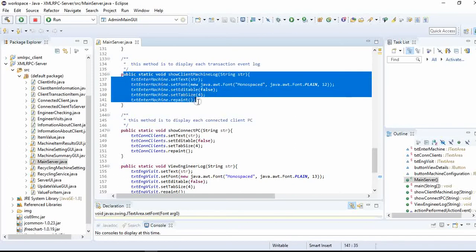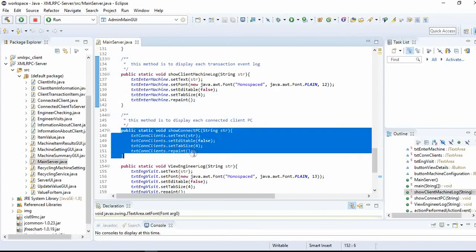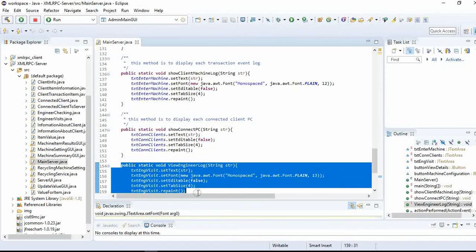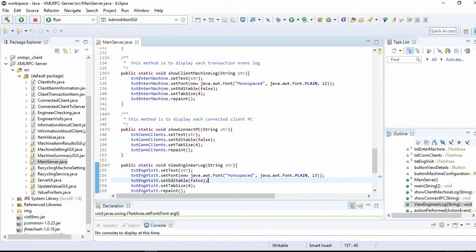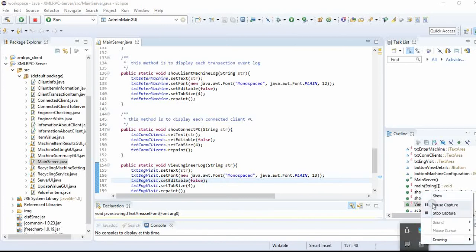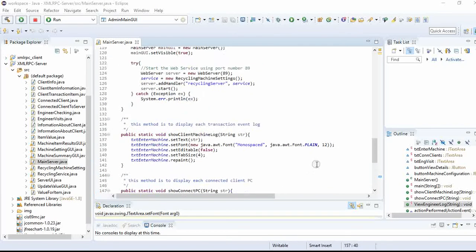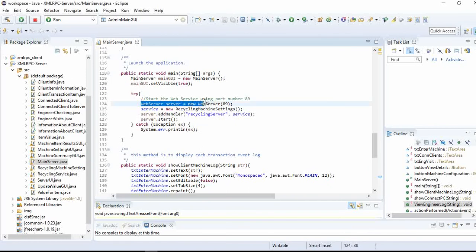This is the add item method, and this is the online client method, and this is the engineer transaction method. When the user starts the main server, it will automatically start the XML-RPC web server using a specific port number. Here I use port number 689.